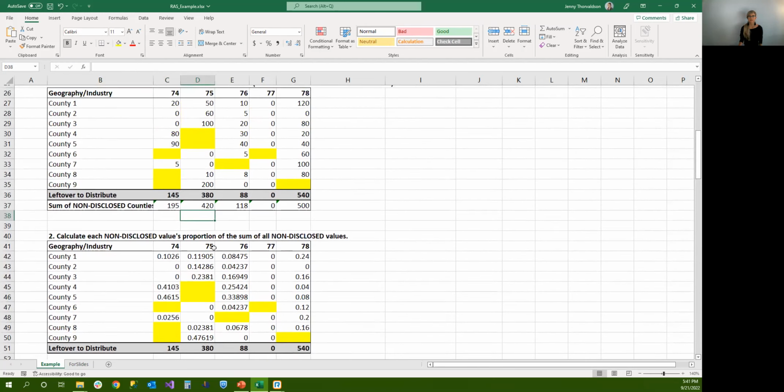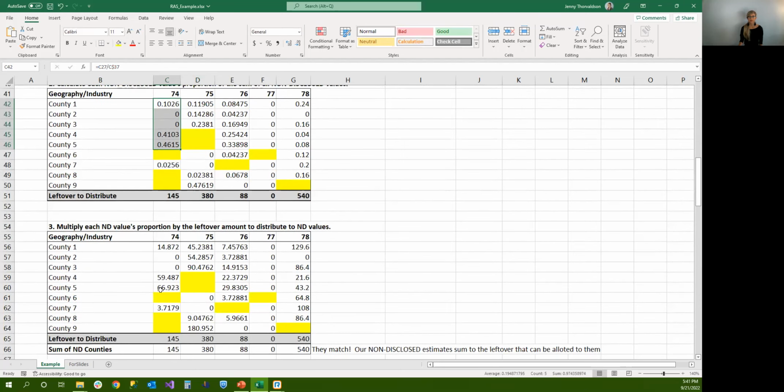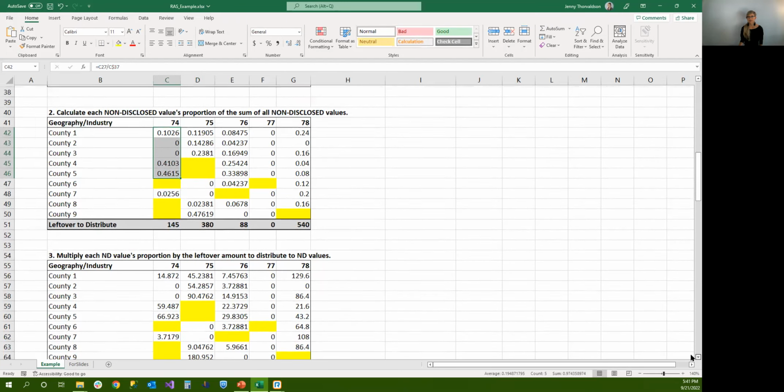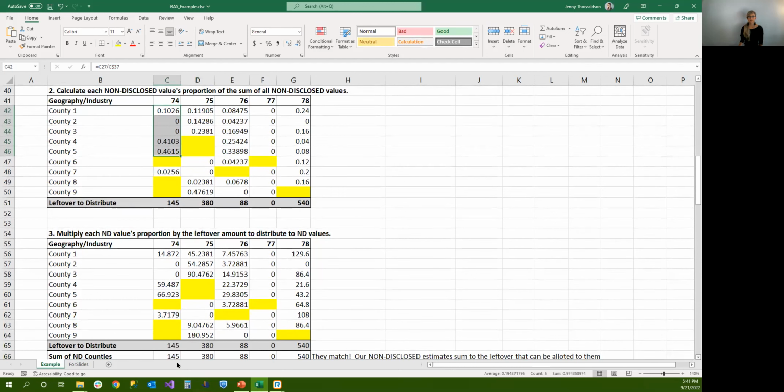Then I put these into ratios. Calculate each non-disclosed value's proportion of their sum, okay? So each of these is saying how much of the sum of current estimates is this one. So 20 divided by 195, okay? And this one is going to be 80 divided by 195. This one is going to be 90. So we're just getting proportions of these, okay? Then we multiply each of these proportions by that leftover value that they need to sum up to.